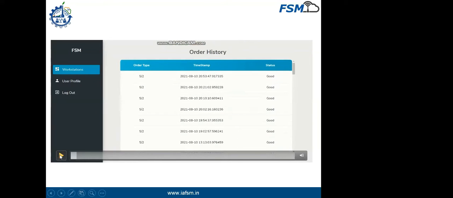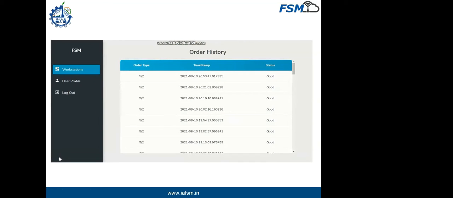Below is a table for order history, which represents information such as order type, which can be 5/2 or 3/2, timestamp, the time at which the order was received, and status, which can be good or defective.